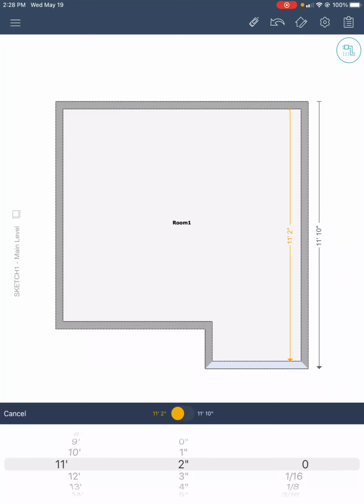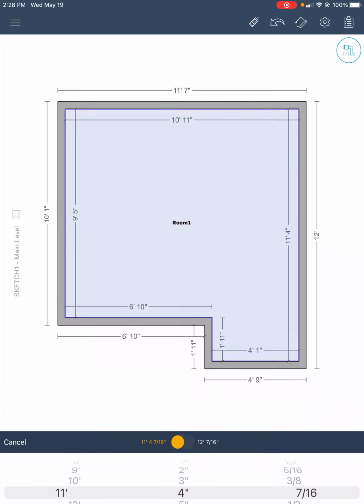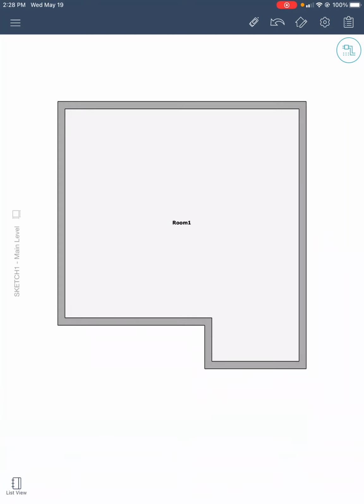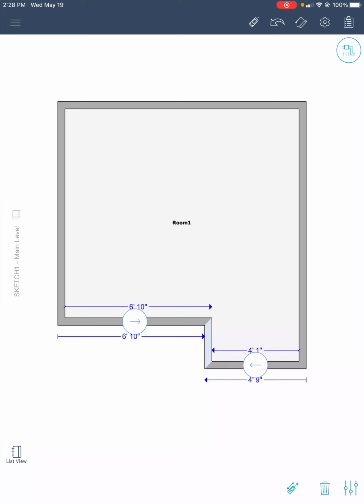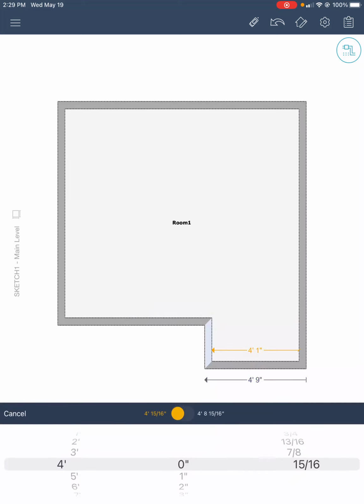Let's get that measure. So it's only slightly off. And then the width, I'll just click the short wall here and the bottom arrow that is pointing to the left, and you get a measure of the width of that bump out. Great.